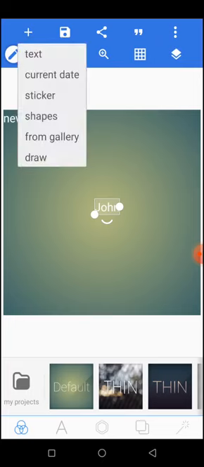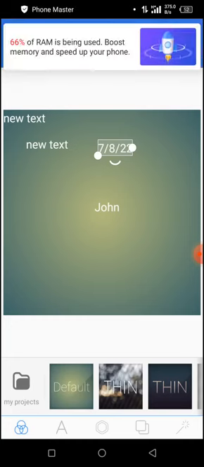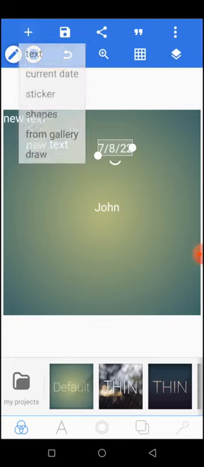Then the next one we move to is current date. You tap on it. When you tap on it, you drag it there, and the date will appear. So today actually is 8th of July 2022. So the current date will actually appear. So you can see the date actually appears here. Hope you can see that. Okay, so now we move over to the next one.